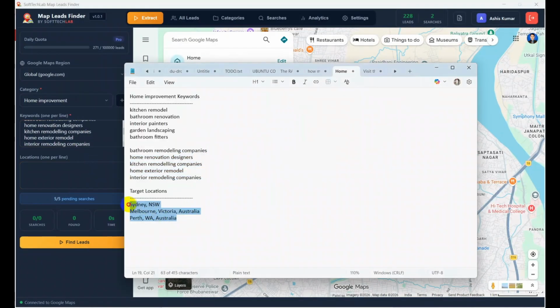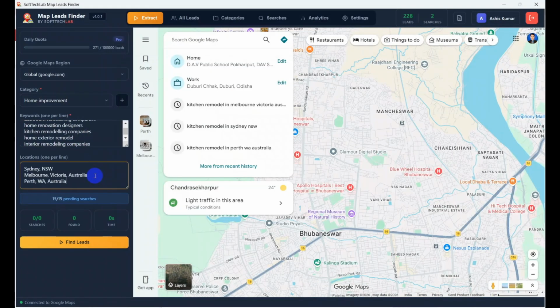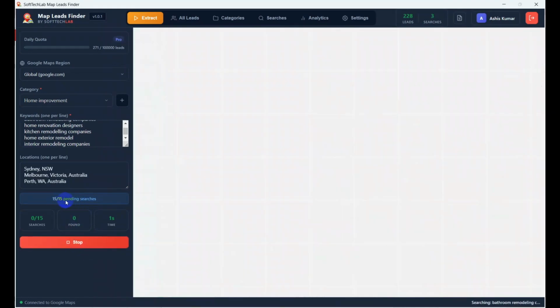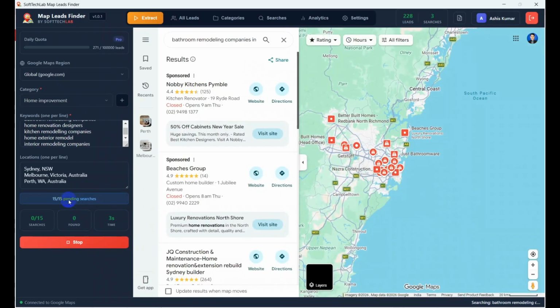Then enter your targeted locations, one per line. I have entered 3 locations. Make sure to enter the city, state, or province and country for each location. You can now see that 15 searches have been created.